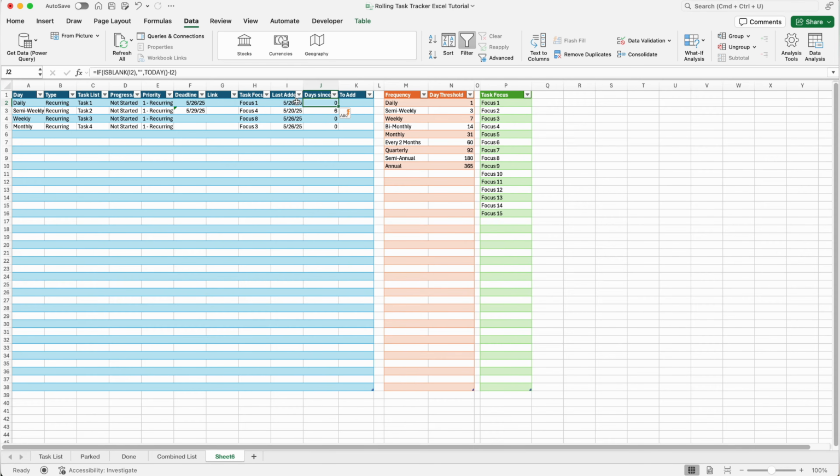What this is doing is it's looking up if this right here is blank. If it is blank, it's going to return a blank cell. So that's why even though these have formulas here, they're all blank. If it's not blank, then it's going to take today, which today is the 26th of May, and subtract this number right here. And that will return how many days it's been since the last add. So you can see here we have 0 days because today is the 26th. And then right here we have 6, and that's because it's been 6 days since the 20th of May. As I mentioned, tomorrow, when it's the 27th, this will turn into a 7, and then we'll have 7 days which meets that weekly threshold.